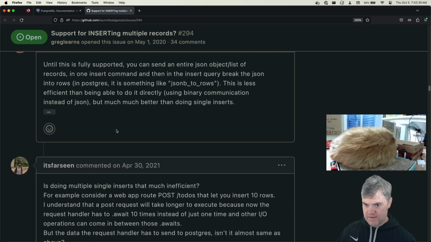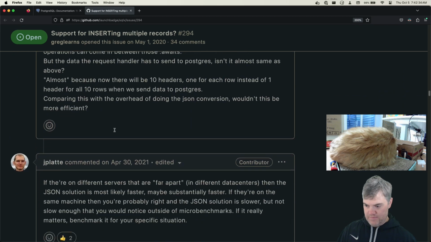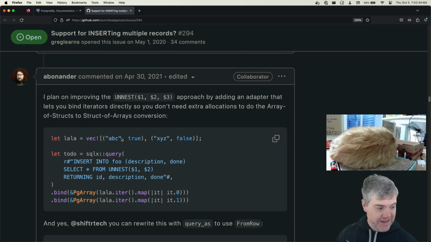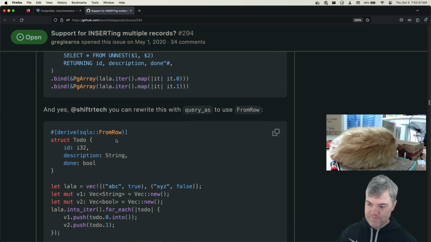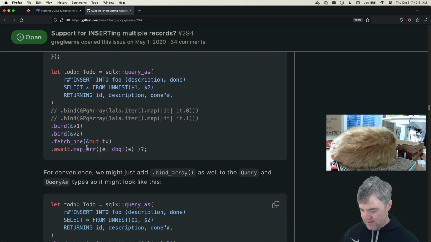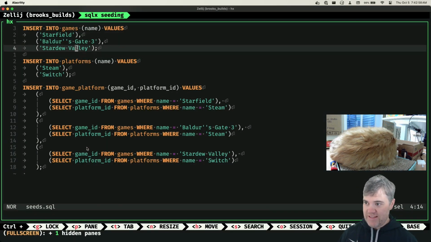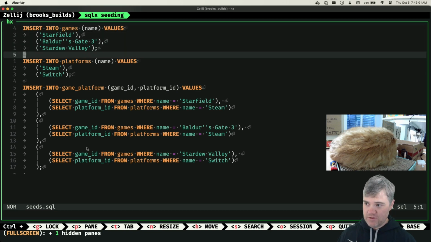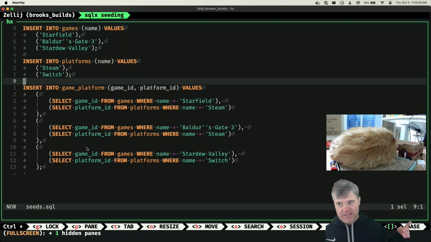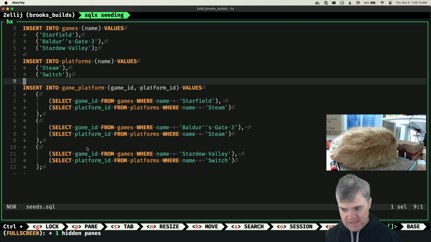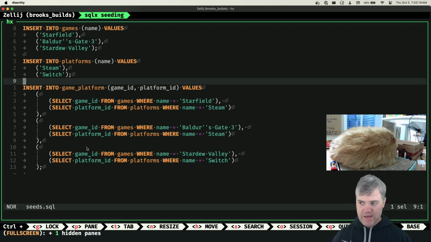I mean, we could also, yeah, I absolutely could do one of the other bulk insert methods that we have. I was kind of hoping, yeah, the issue is that I can't do multiple things. Now what I could do is break these up into three files, one per table, and run that three times: run seed games, run seed platforms, run seed game platform. That might be fine, and I think that might be the way I want to go. It's the simplest way.